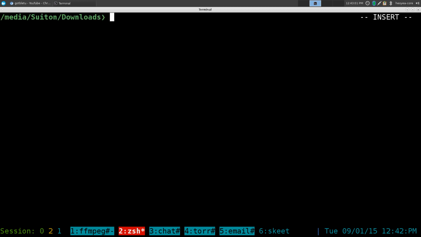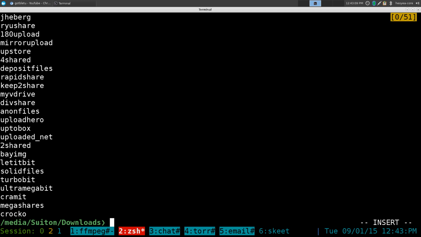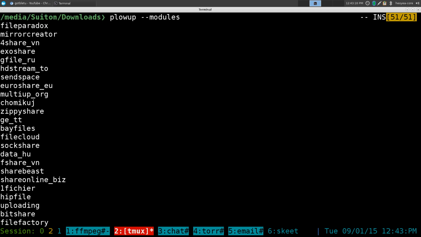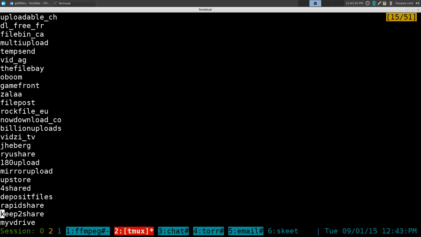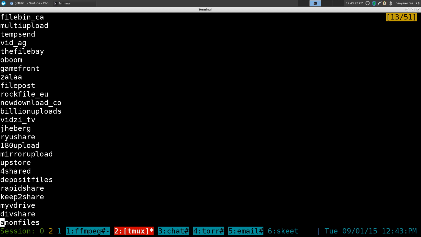So how do we do this here? Let's see what sites are supported. We're going to do plowup --modules, and this will give you a list of all the sites you can upload to. So let's go up top here. These are all the sites. Some of them work, some of them are outdated, but you can try whatever it is.